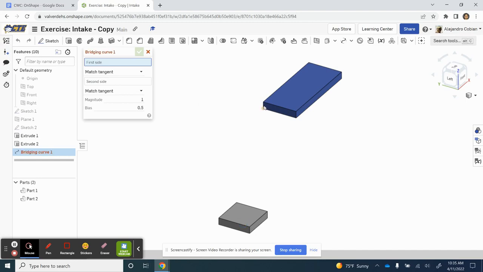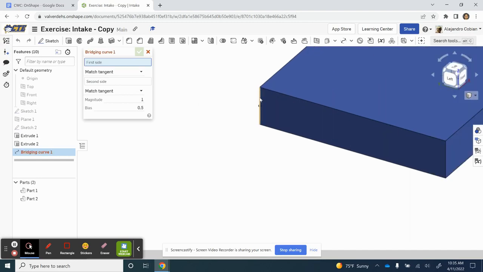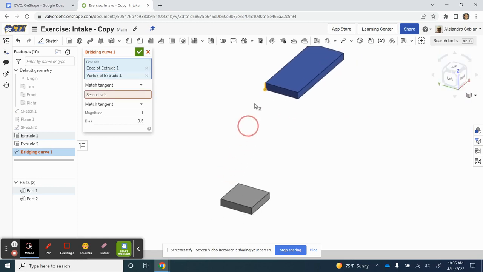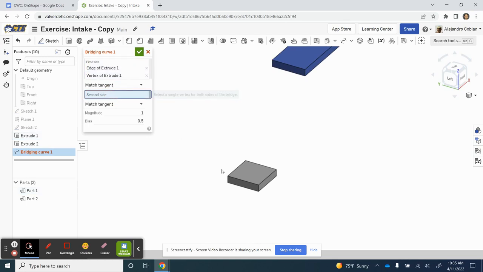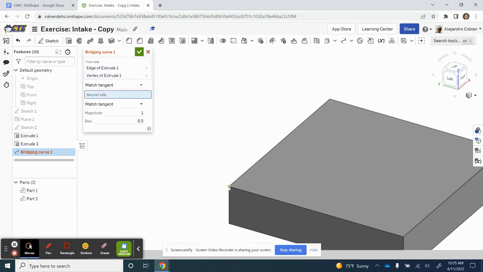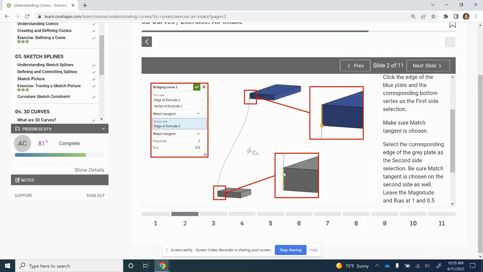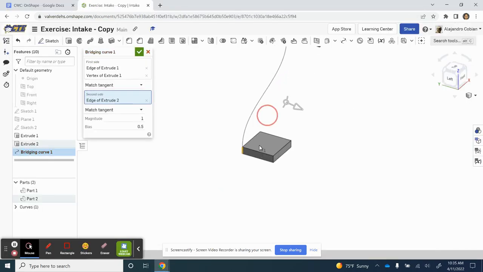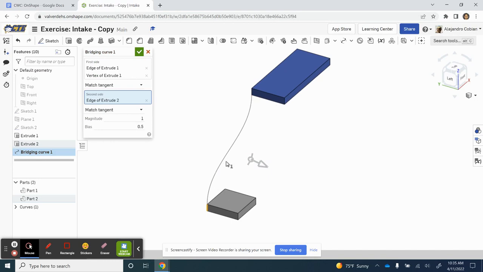And for our first curve, we are going to select this line of this edge and then this edge point here on our top block. Now we click on second side, we go down to our gray box, and let's go ahead and click on this line here. As shown, we click on the line. And we'll be doing this for all four sides, or all 8 corners, 4 on the top, 4 on the bottom. And they'll all have the same values of magnitude 1 and bias 0.5.